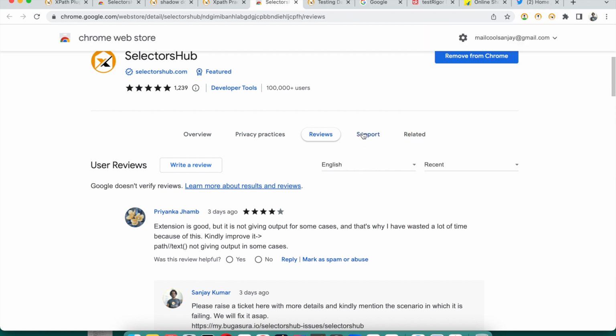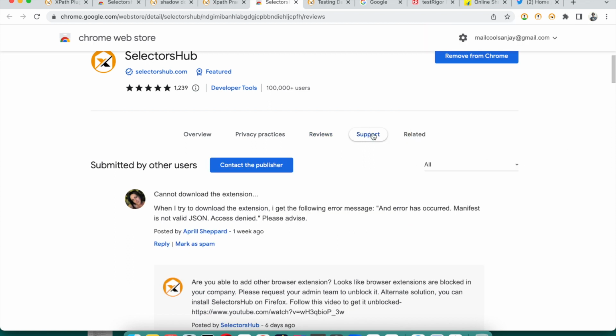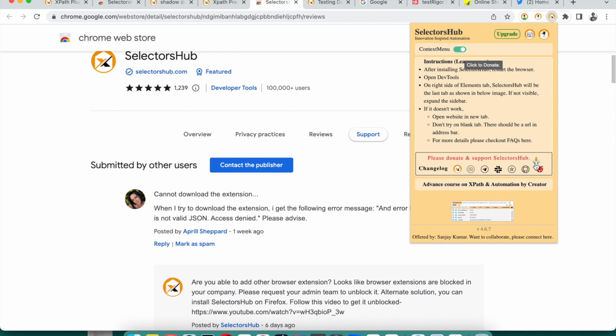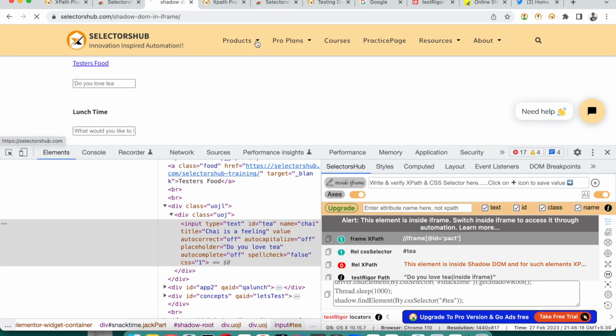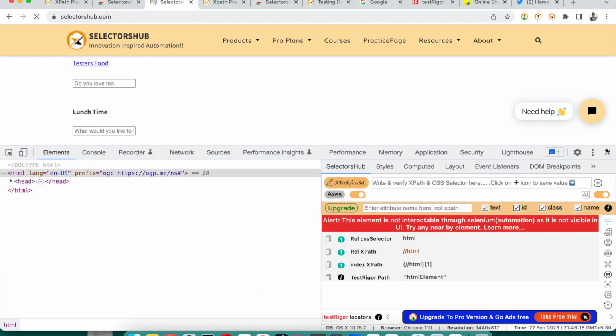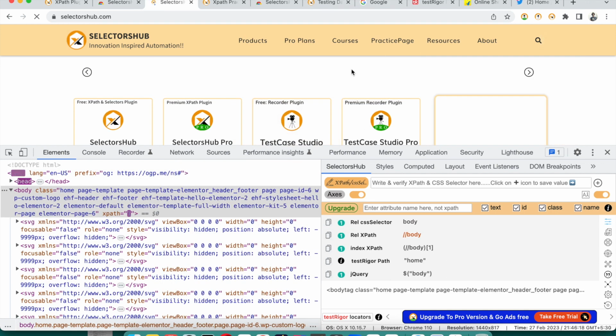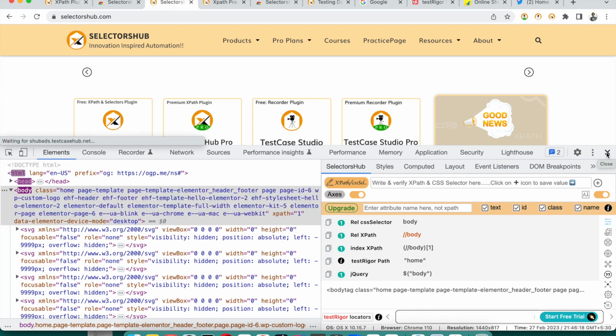Also you can, if you want any help here, go under support, but this doesn't give us notification. So always raise a ticket here, and that way you will get the notification. Also on the SelectorSub website you have the live chat option, so you can chat with us anytime. Yes, so these were the great features of SelectorSub.